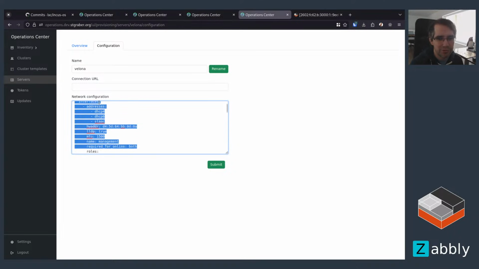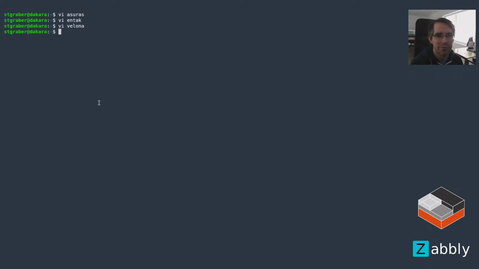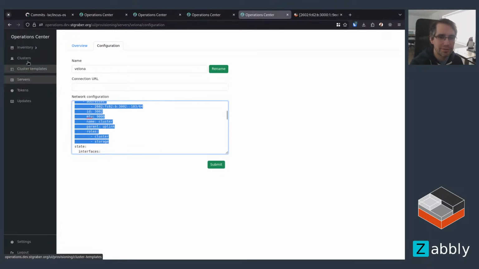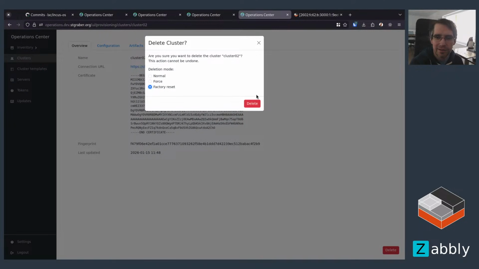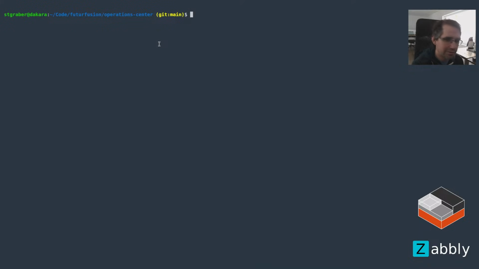We've got some helpers in the code to select based on roles, and it should have selected based on the cluster role. Instead, it looks like it's selected based on the management role, which is wrong. So I'm hoping this is literally a one-line fix in Operation Center, but we'll see. So cluster 2 is factory reset again. Go. So it's gonna wipe those machines.